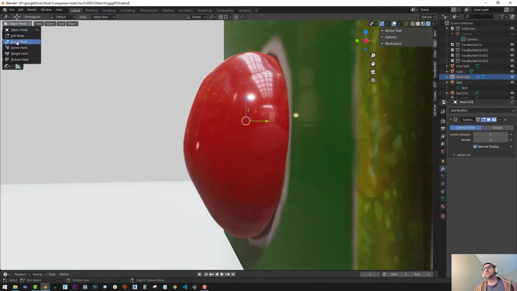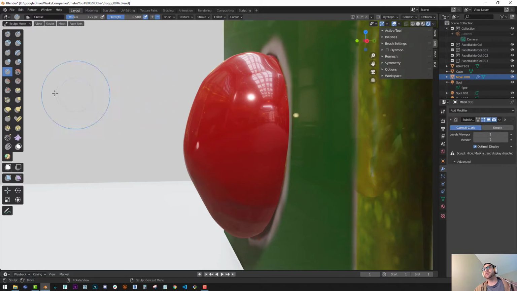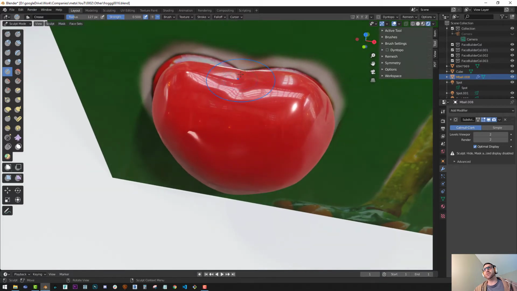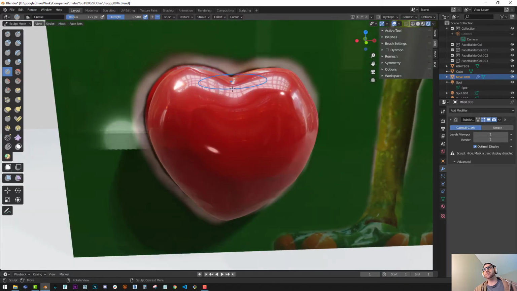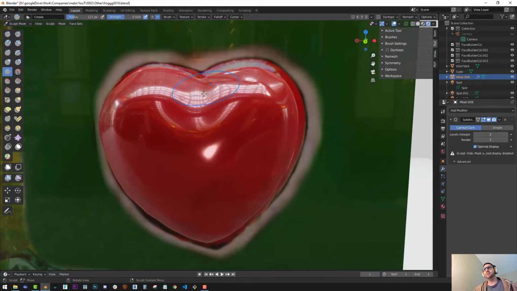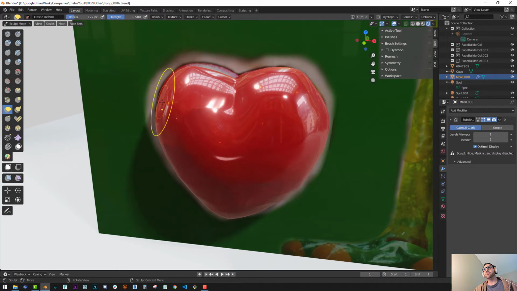Now to add a little more detail, we're going to switch to sculpt mode. And all these brushes are really cool. They all do different sculpting things. I'm just going to use a crease brush to add a little bit more definition in our model. Right down the middle. To get it a little bit closer to what we want.